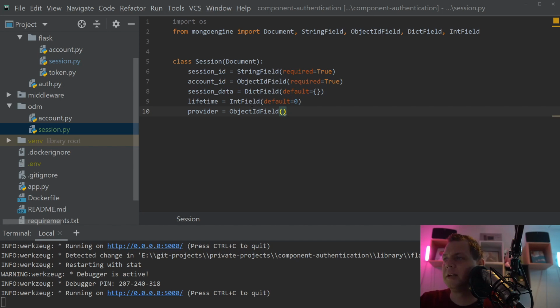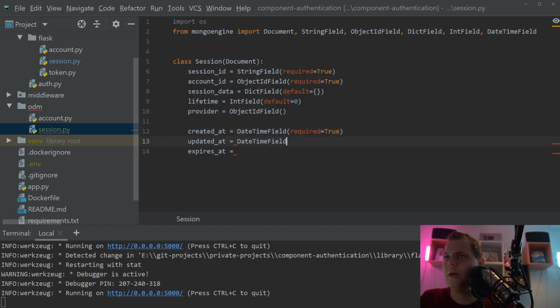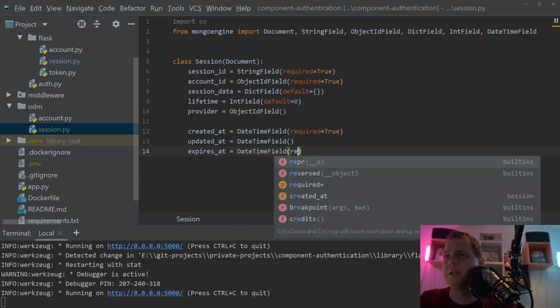For now we don't do anything more, and then we have to create a created_at, and we need to update an updated_at, and we need expires_at, and then we need the datetime up here, a datetime field, and over here we say this one should be required and this should be none. That's okay, and expires needs to be required.